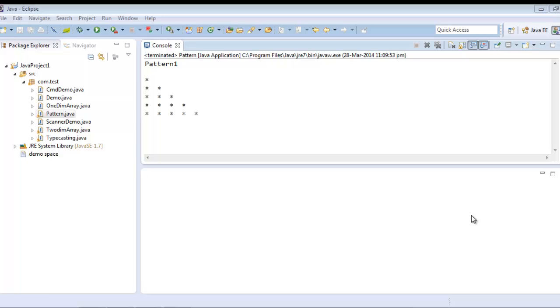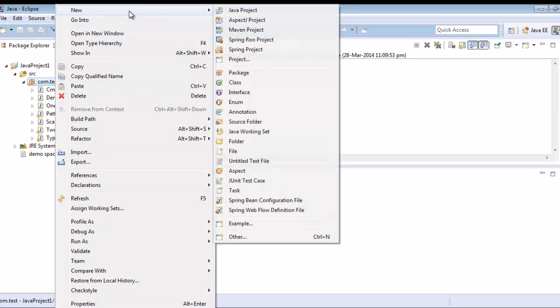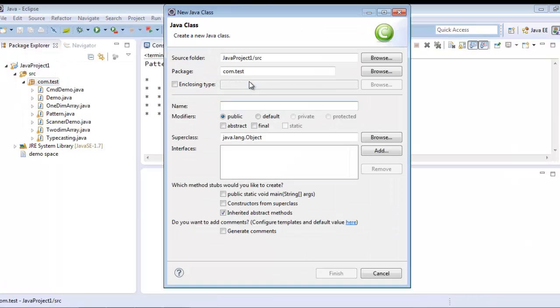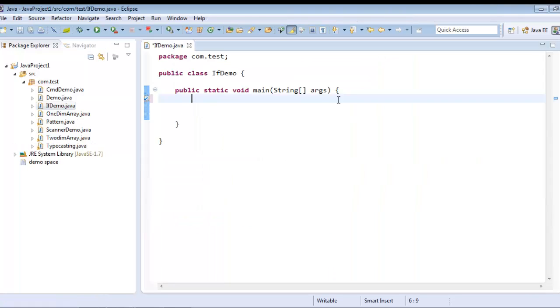In this session, let's see the usage of if-else. Let me create a class in the test package. The name is IfDemo. Select public static void main, click finish. I am going to get three user inputs and check which is greater in this example.